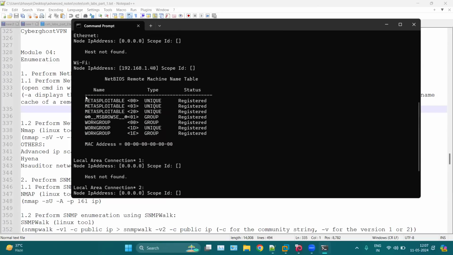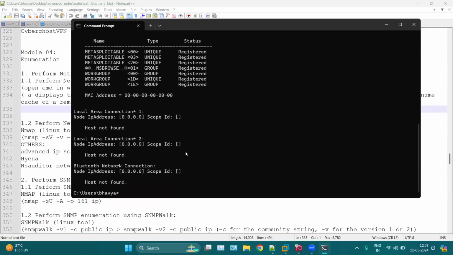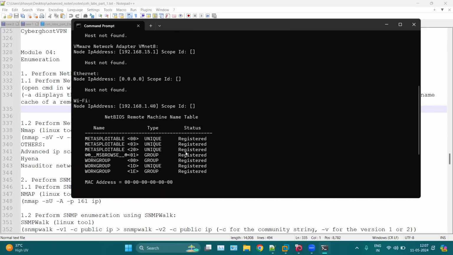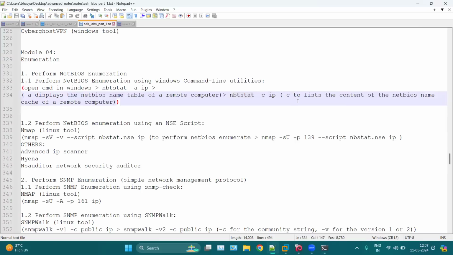And this is the detail of the NetBIOS remote machine name table. This is a kind of virtual machine, which is why we only have details about its own machine name, Metasploitable, and the workgroup, and no more detail. But if it is a real machine, then you will find information about the tables and the status, like registered or not, and the type. It contains details of how many machines it is connected to. We can even use -c for displaying the cache table.